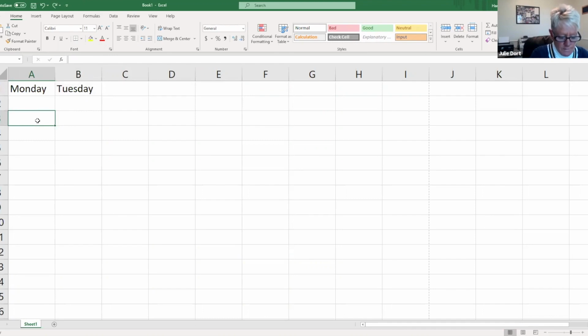Let's try this again. Let's type in Sunday. Okay, so we've got Sunday in there, and I'm just going to place that, like I was saying, by either hitting the Enter key or selecting another cell. So when I have Sunday selected, or A3 selected, I have the ability to take my fill handle and pull out.